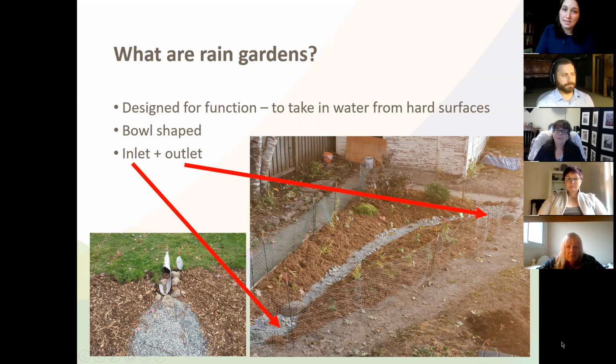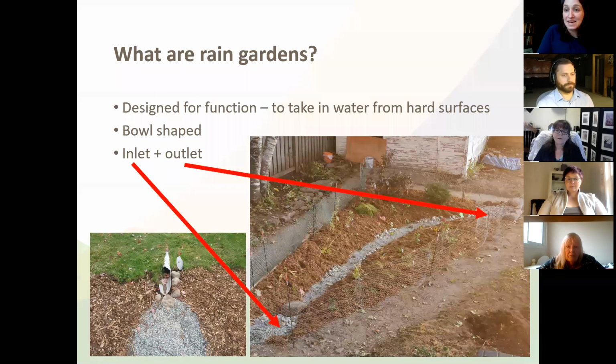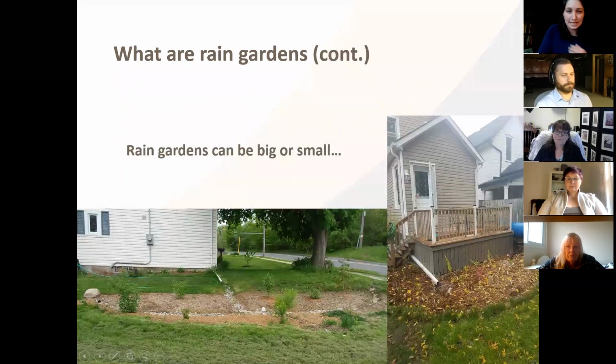Despite these commonalities, rain gardens can look wildly different. They can take many different shapes and sizes and forms. For instance, rain gardens can be quite large, like the example you see here on the left. That rain garden, I can't remember the exact dimensions, but it's roughly 35 feet in length. It's quite big. Or it can be quite small, like the one that you see on the right behind this back deck balcony.